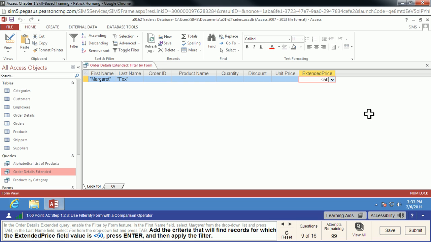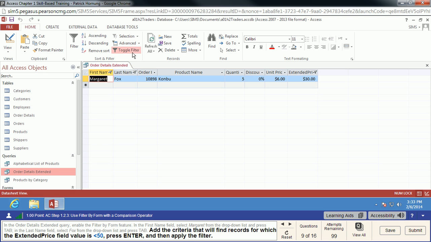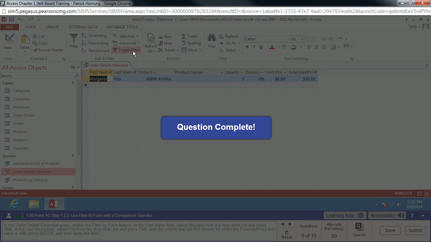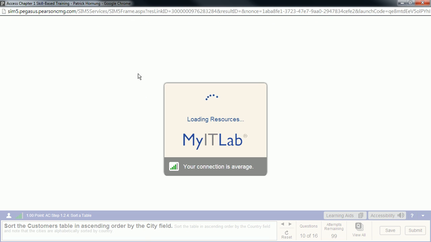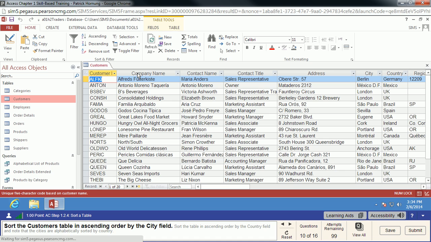So now it's kind of like a formula. We press enter, and we can apply that filter by toggling it on. That toggle filter button, if it's ever highlighted, it means there's a filter running. You can click it and turn off the filter, turn on the filter, and toggle back and forth between the two views.